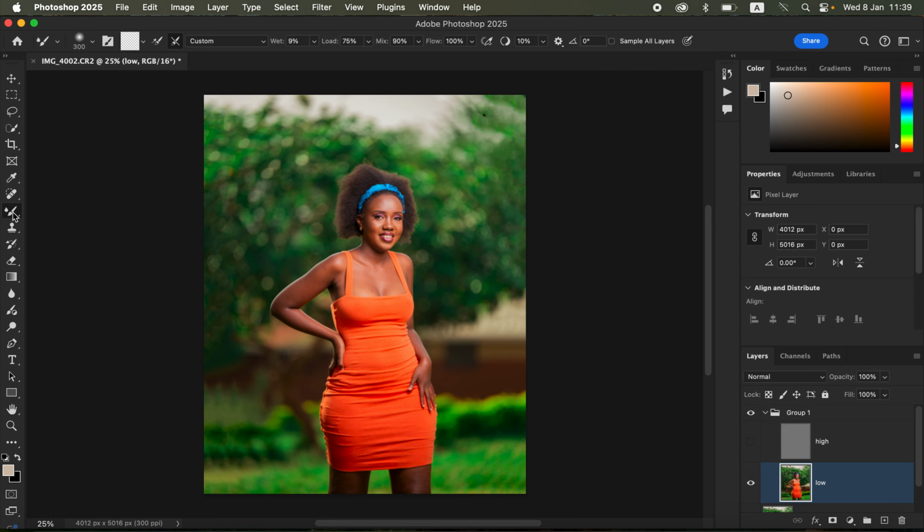So with the mixer brush tool selected, set it first. And by the way, if at all you can't locate the mixer brush tool under the brushes, you can always locate the mixer brush tool below here. So just come and make sure the hardness is set to 0. Make sure clean brush is selected, and this second option that says clean the brush after each stroke is selected. With the wetness at 9%, load 75, mix at 90, flow 100%. Make sure sample all layers is not turned on.